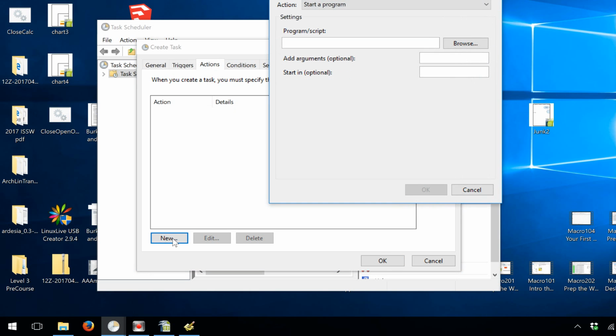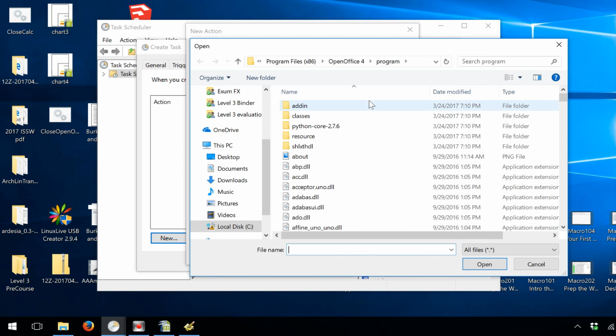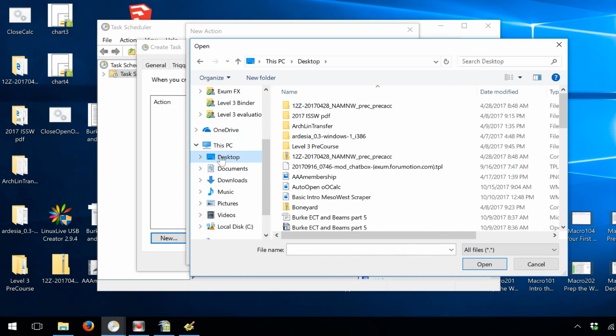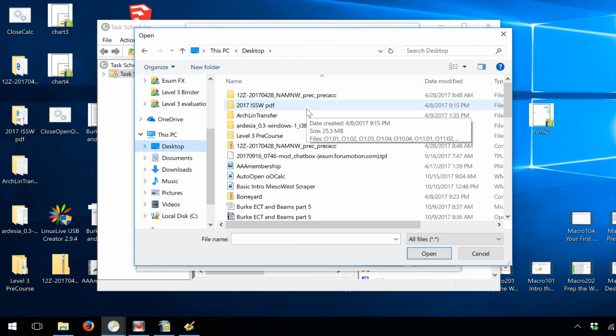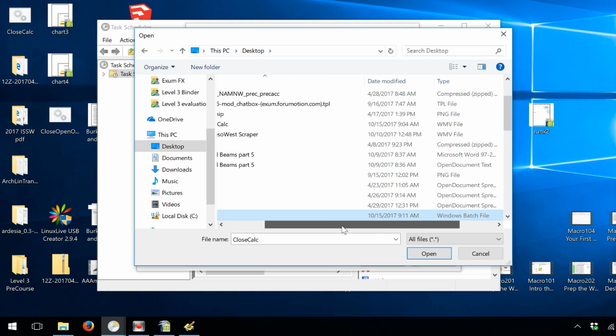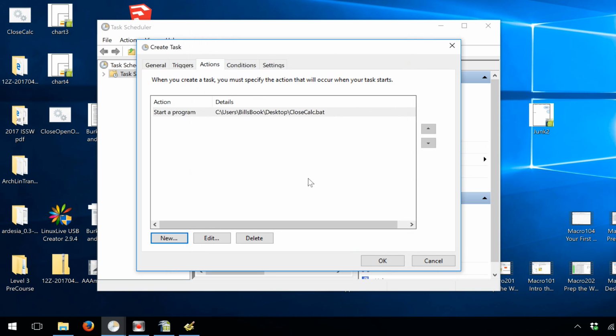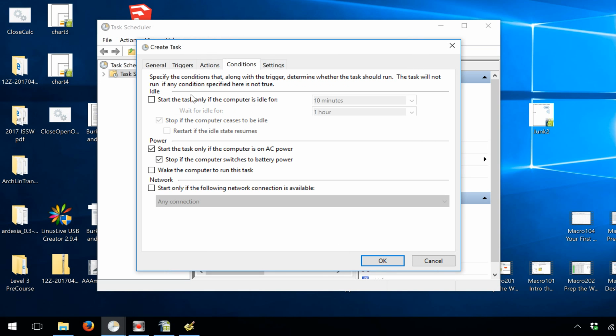We need a new action. And this is the script that we just created. So we're going to browse for it. And we need to look on the desktop. And I believe we called it close calc, which is, just to make sure, a Windows batch file. Okay. So that'll run close calc. It's interesting, you run a start program that says close something, but that's what we're left with. That's how it works.